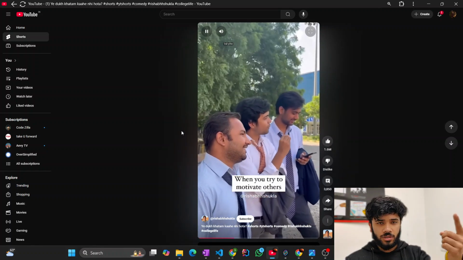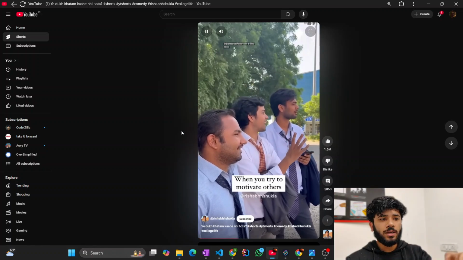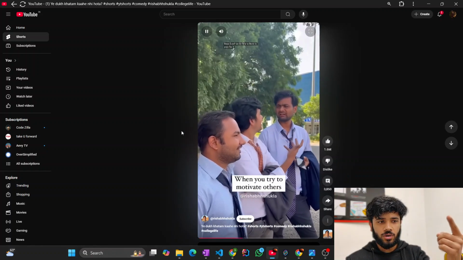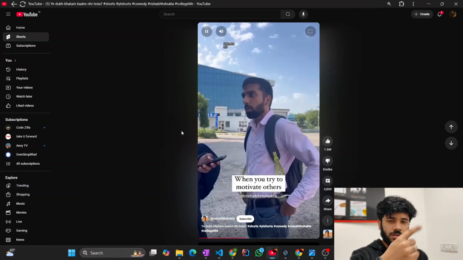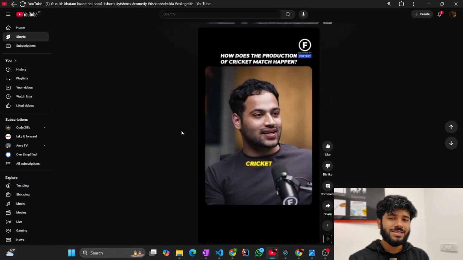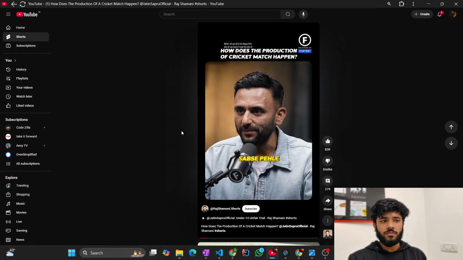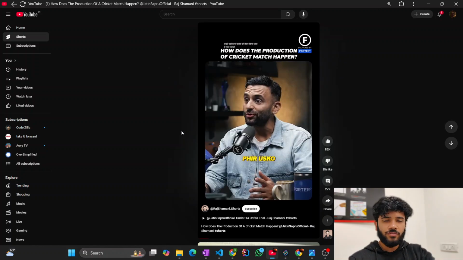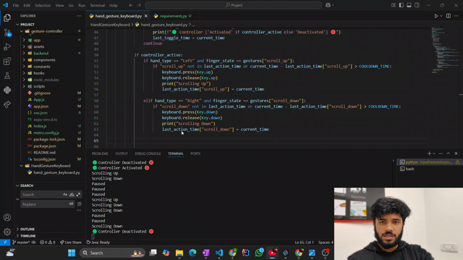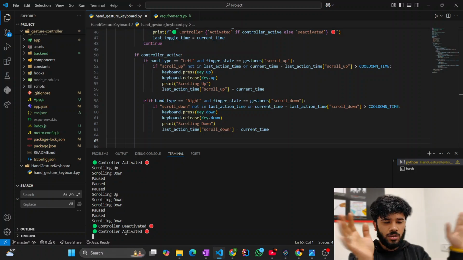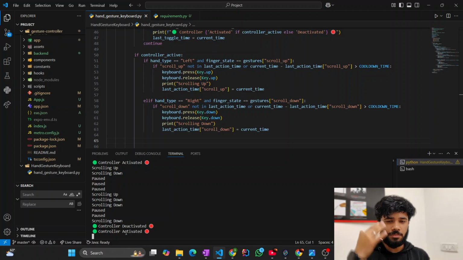If I do this gesture, which is for scrolling up, it will scroll upwards. If I do this, it will scroll downwards. But these gestures will work only when it is activated. If I deactivate it, you can see the scroller has been deactivated, so it will not work. Whatever gesture I do, it will not work, but it got activated because somehow I showed my 5 fingers.